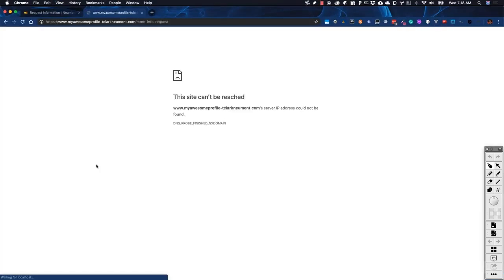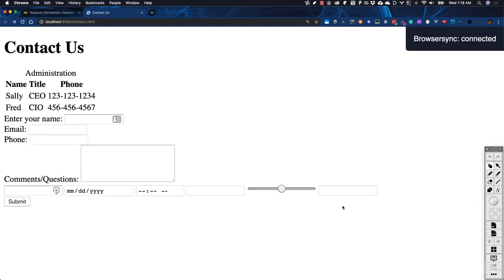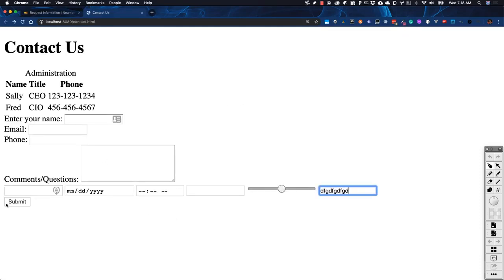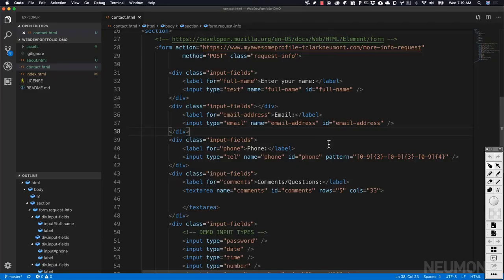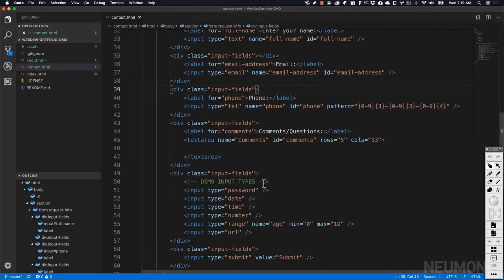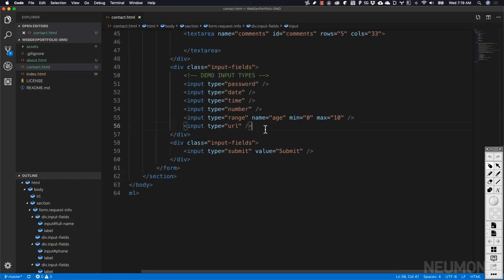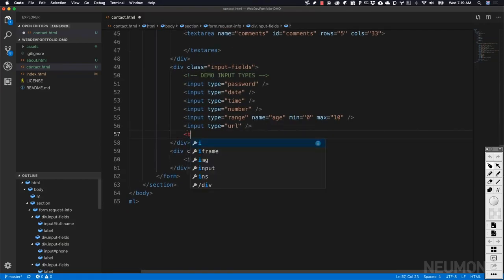Okay, so submit. Good. So now let's put some content in here, try to submit it, and it's not a valid URL, so we get an error message back. So let's make it valid. Let's say https://www.neumont.edu. Now that it is valid, we should be able to submit the form. All right, so URL, really useful if you're asking people to provide you with URLs through a web form.